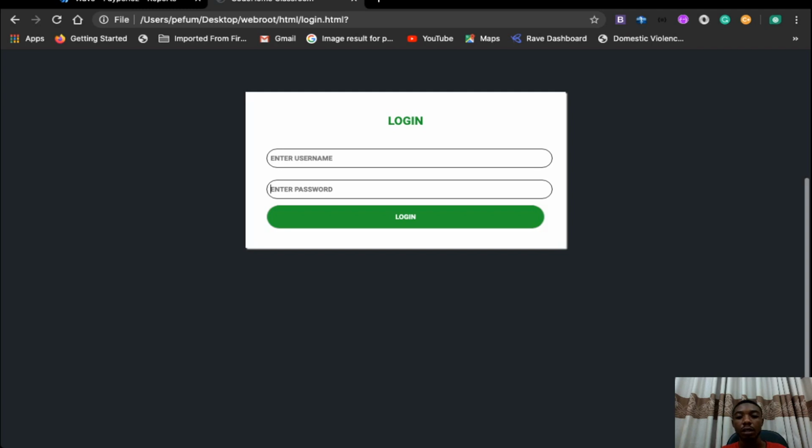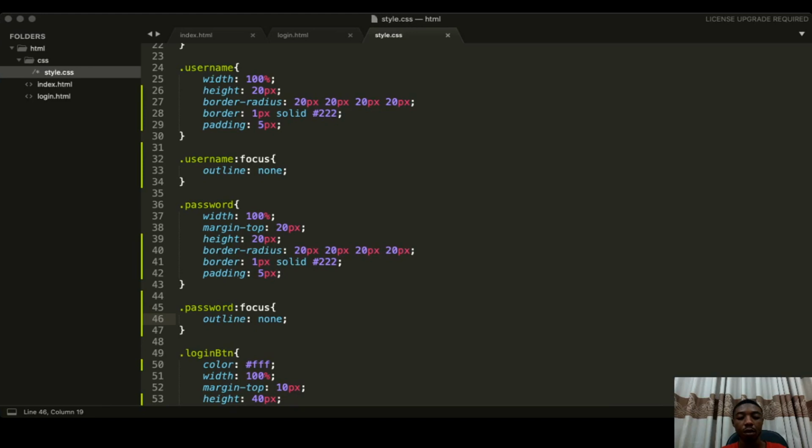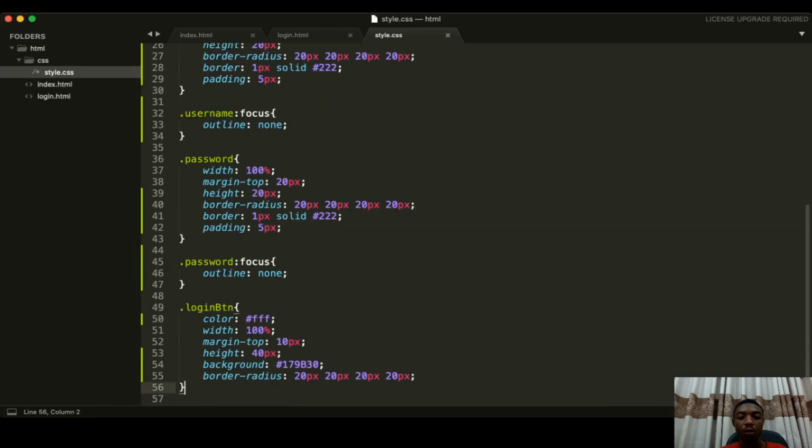Now, if the mouse passes over the login button, we should also see that the user has hovered upon the login button. Okay, something should show that the mouse is on the login button now. Let's go back to our code to also achieve that. Now, in order to achieve that, we have to use the hover property.